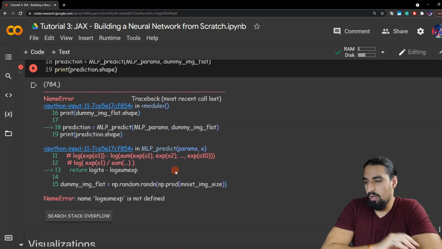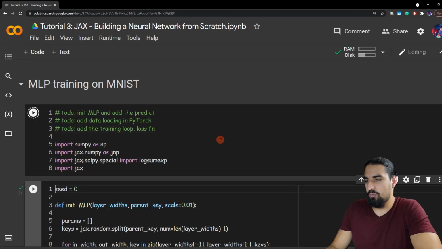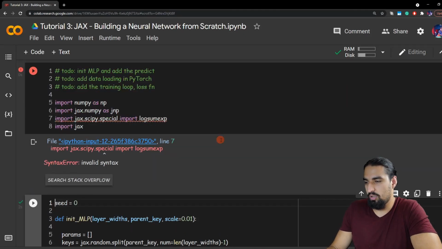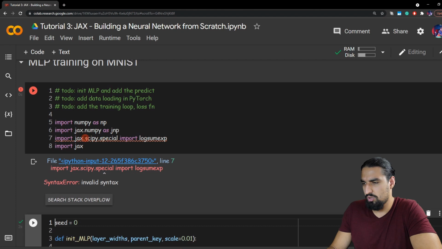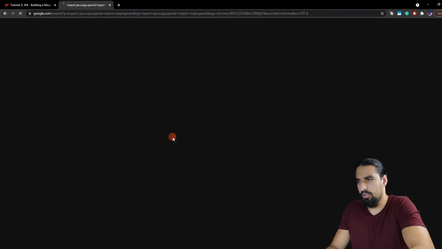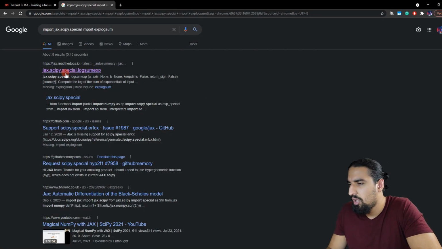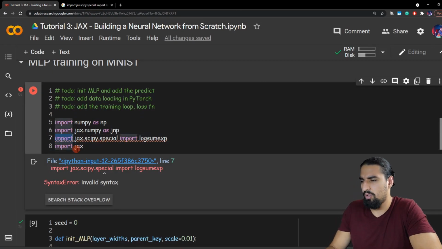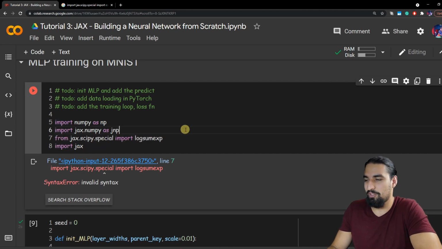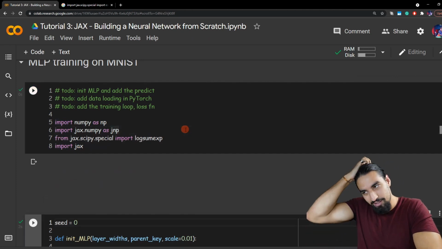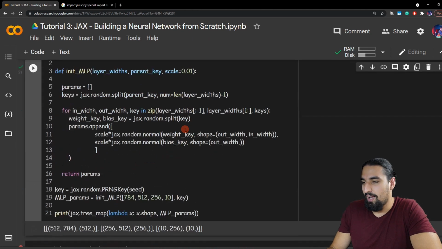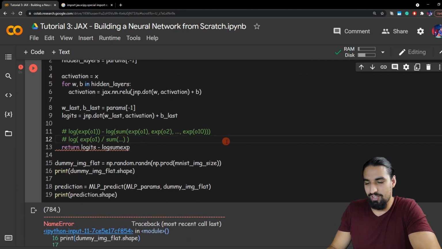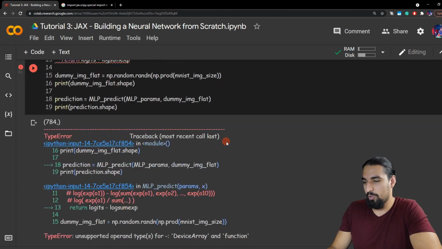So name log sum exp is not defined because I have not rerun this thing. Whoops. Okay, let's see what's wrong here. Let me reopen the tab here. JAX SciPy special. Aha. From JAX SciPy special import. Yeah, I'm really bad today. Okay, let me try and rerun this again and see whether it works.